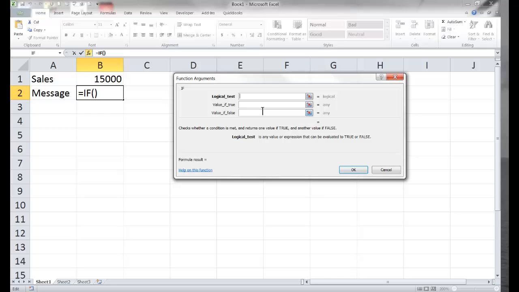Now in our case, the deciding factor about whether or not we're going to give a happy message or a sad message has to do with whether our sales are greater than $10,000. So I can say, since my sales amount is in B1, my test can be if B1 is greater than 10,000. Notice over here to the right, it automatically tells you that that condition right now is true. If that is true, what do we want to do? Give them a happy message. I'm going to say congratulations.